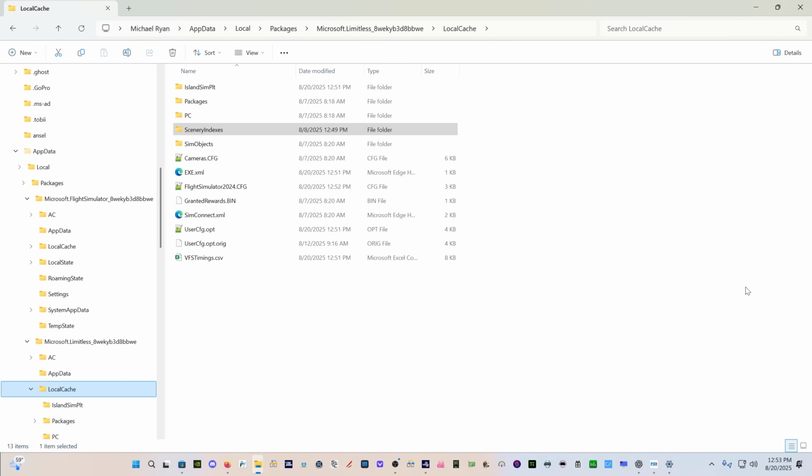One more thing we want to delete while we're at it is our scenery indexes. Now, scenery indexes are simply cached files that tell the sim where certain scenery packages are located and in which order they should be loaded. And what happens is over time, this information may get outdated, it may get corrupted, and it can cause all kinds of problems, from crashes to desktop to scenery issues. So now with a fresh install of Sim Update 3, we want to clear this out.